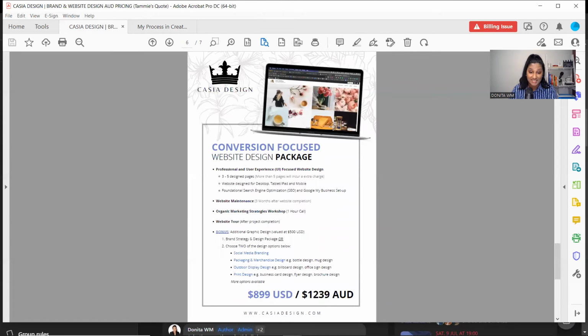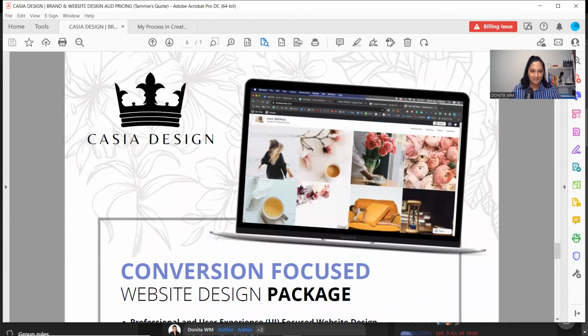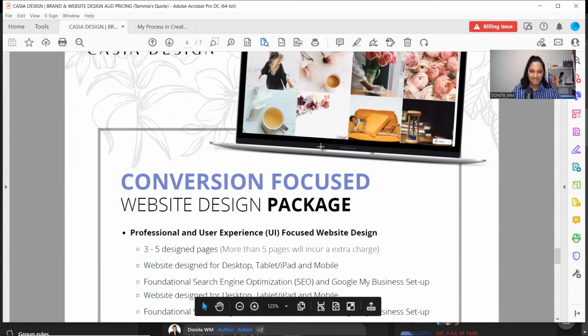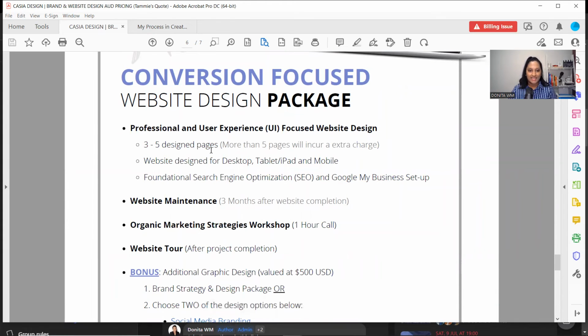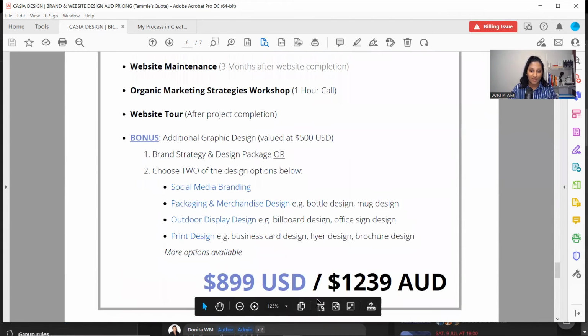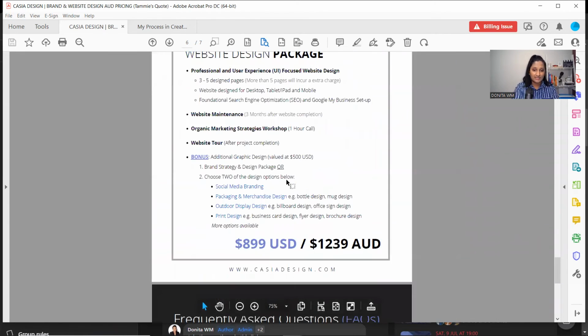Okay, so the 6th page is the actual quotation. So let me go through this with you. Obviously I put my business name, an example of a website I did previously, and then I include the package and the deliverables. I only include deliverables and the pricing. Back then I charged $899, which is around 1,239 Australian dollars. So this is exactly the deliverables, very short and sweet.